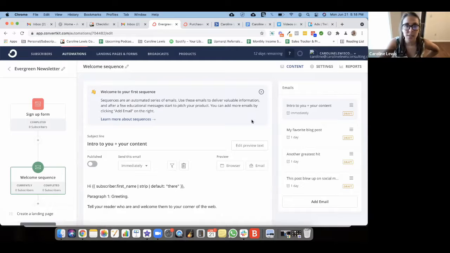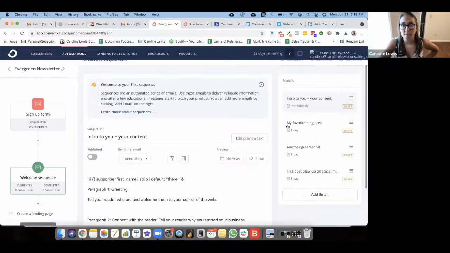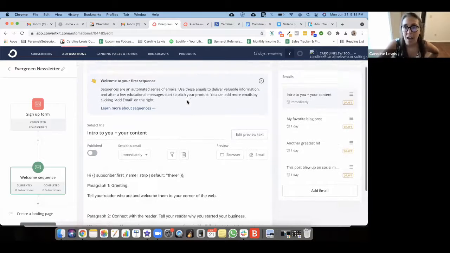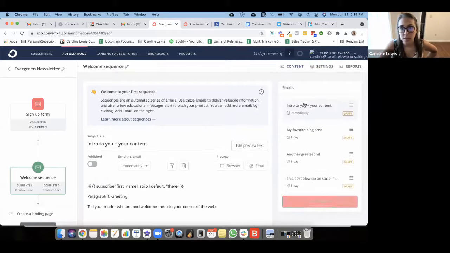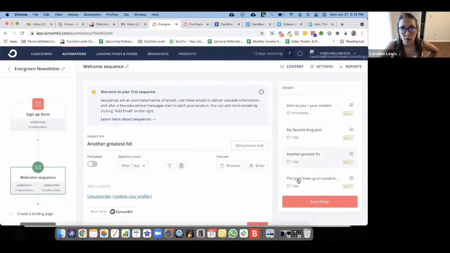So it says this one sent immediately, and then 1 day, and then 1 day, and then 1 day, and that's the wait time. So this is kind of similar to like ActiveCampaign or really any automated sequences. So what you have is these are the emails to the right side. You can see they're all drafted. You can move them around. You can click on them, kind of highlight over, right?